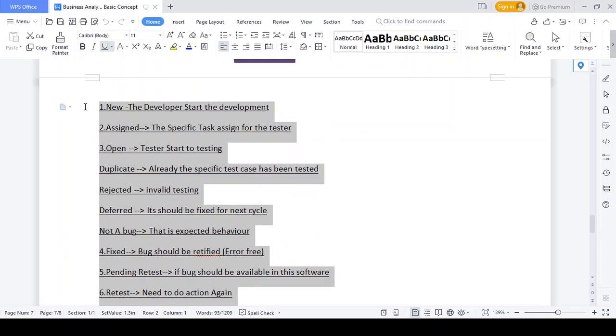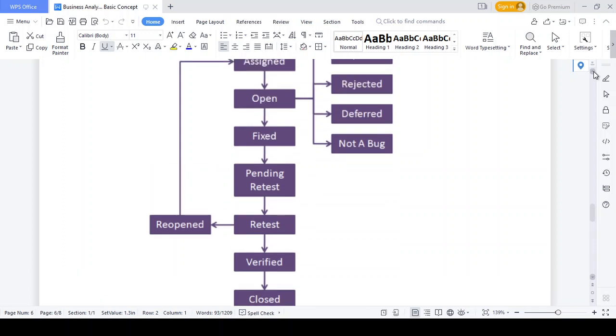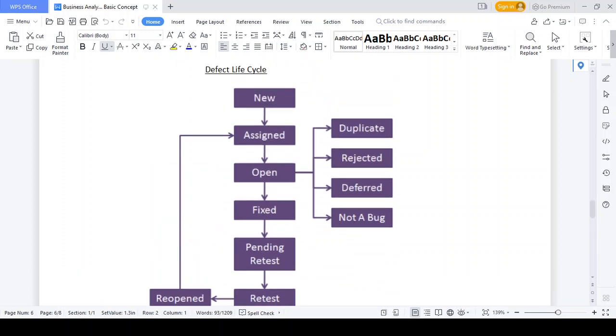Okay, I will copy this from Notepad for the diagram. Once you look at this diagram, I will explain the concept again, and you will get more ideas.